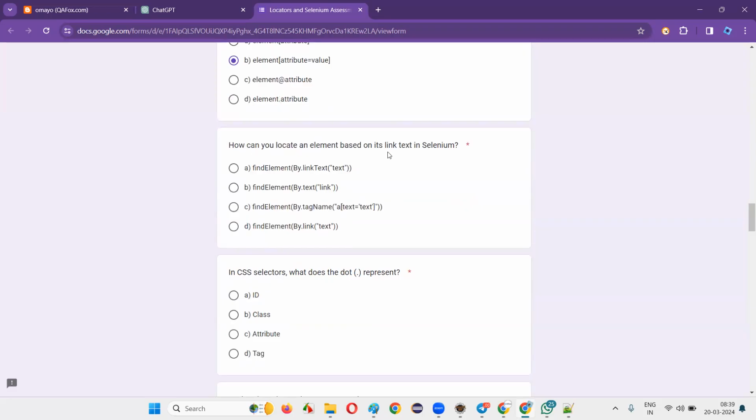How can you locate an element based on its link text in Selenium? Find element by dot link text, double quotes text.